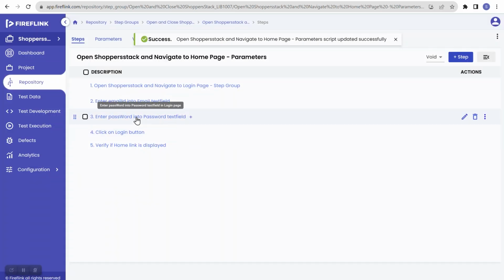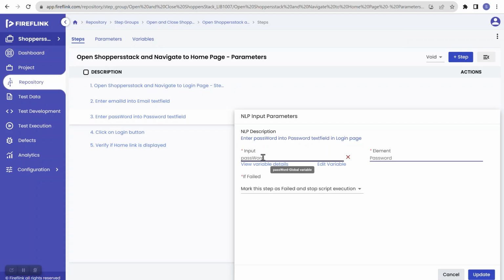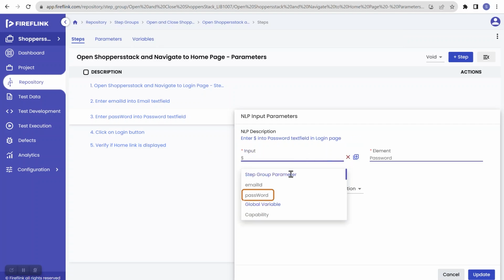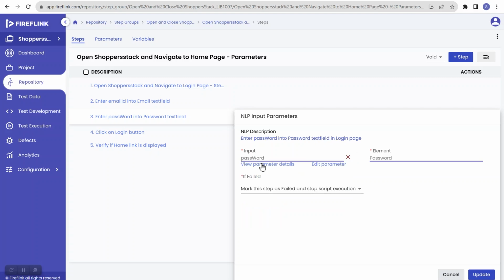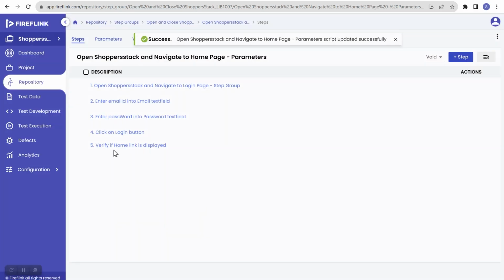Now I'll just click on my third step. This password is a variable, so remove the variable and call it a parameter. Password, this is a parameter now, update the same. Now this particular step group is a parameterized step group.